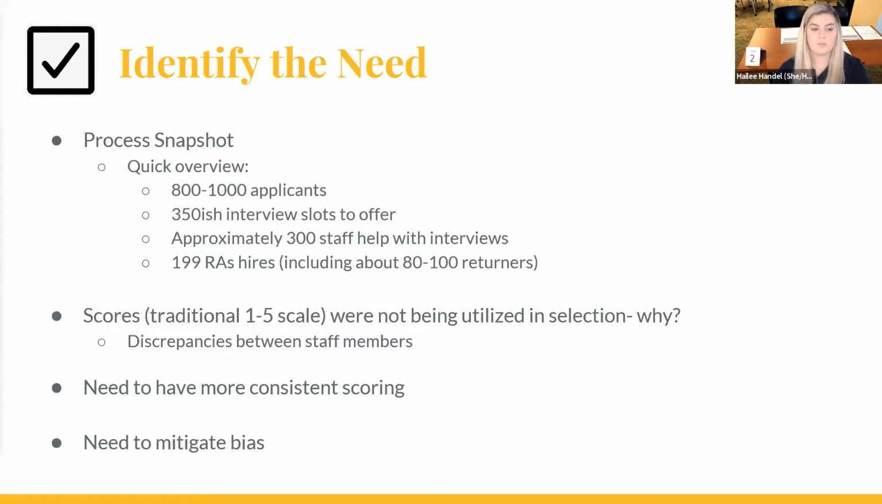Another big part of us wanting to overhaul our previous system was that we wanted to mitigate bias. We know that it's impossible to mitigate bias completely, but we also know that it played a factor. And so we wanted to find the best ways to make that no longer a factor and make our process as unbiased as possible.